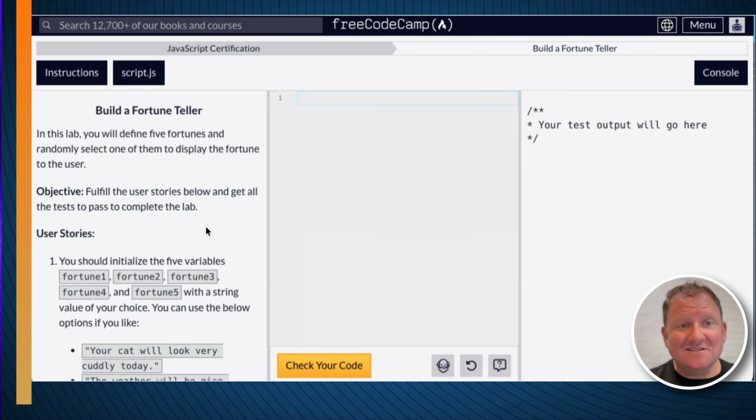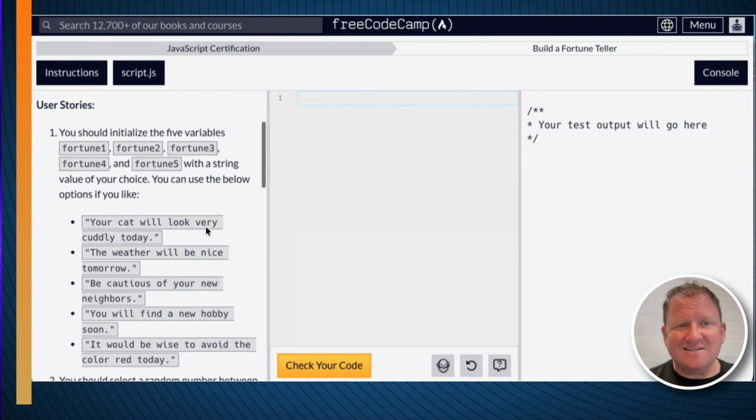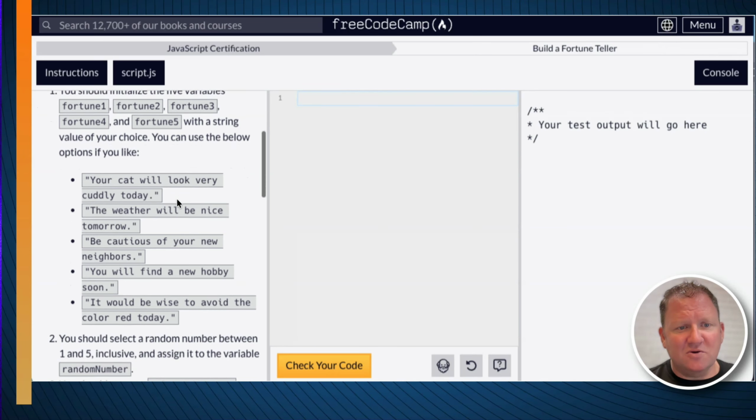All right, so here it is, building a fortune teller. We have our user stories, and it kind of gives us guidance on what we should be doing over in our code section. One of the first things that it has us do in this user story is utilize 5 variables. We have them right here: fortune 1, fortune 2, fortune 3, fortune 4, and fortune 5, with a string value of your choice. And you can choose any of them below as far as the options go.